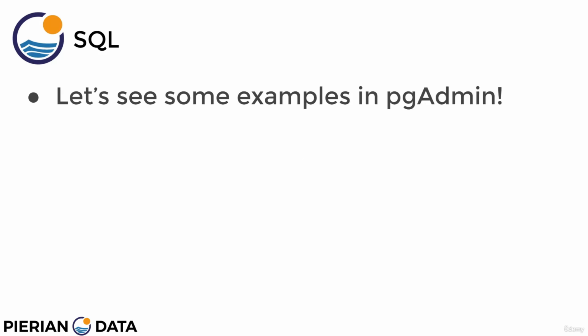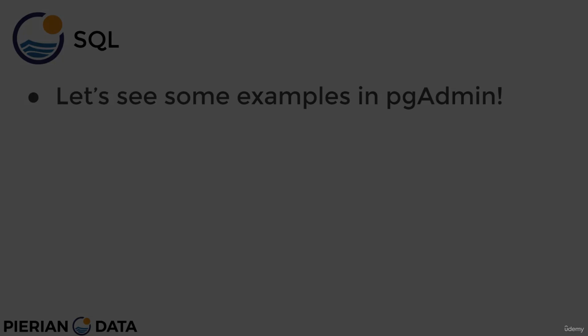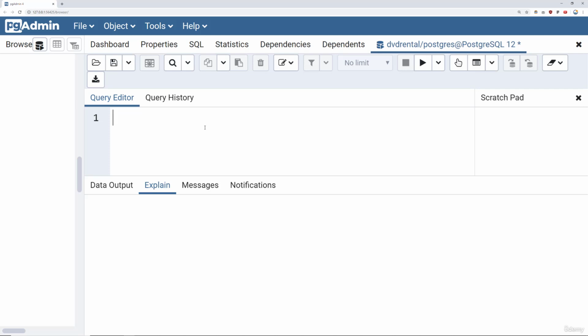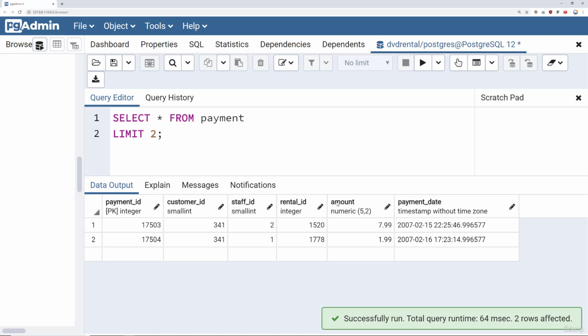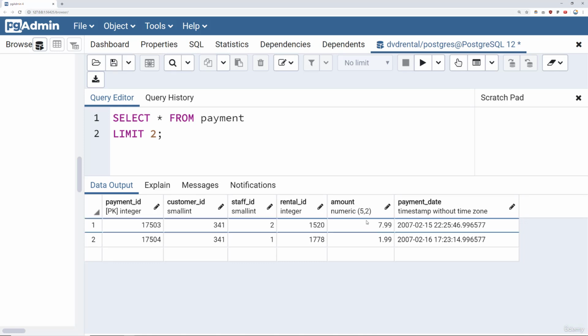Let's go ahead and quickly see some examples in pgAdmin. Here we are at the query editor. I'm going to take a look at the payment table. We'll just select everything from payment. Let's just limit this to 2 rows so we can take a look at the result here. And notice we have an amount column. Let's first figure out what are the actual distinct values that are available to me in the amount column. So what are the unique amounts that we're charging?